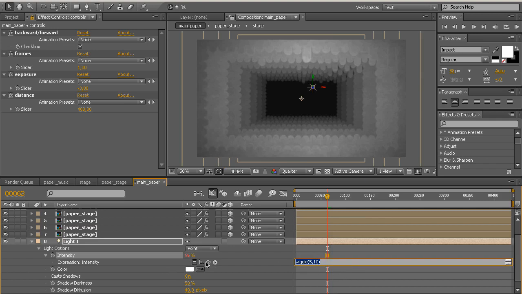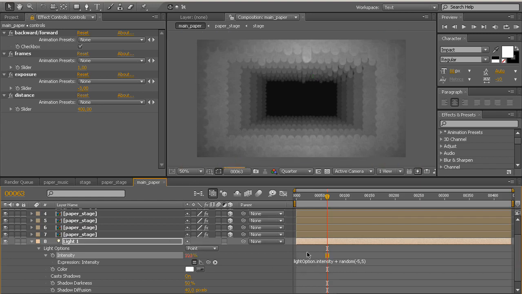What we could do is using that plus random -5, 5. And now I think that's probably more what we're looking for, rather than the wiggling.